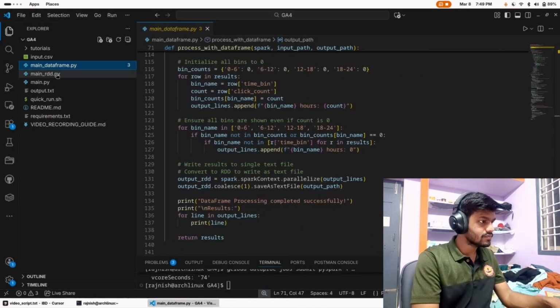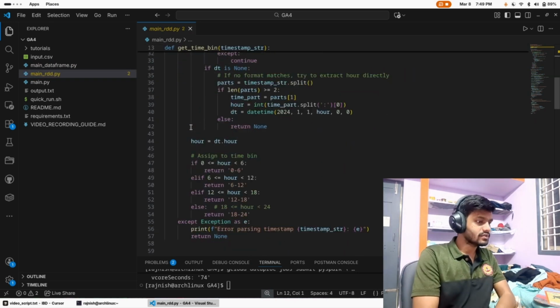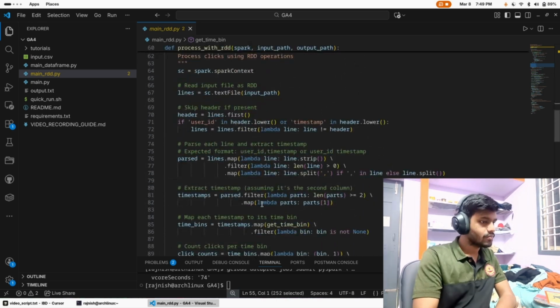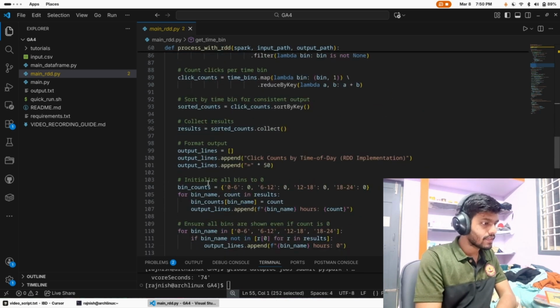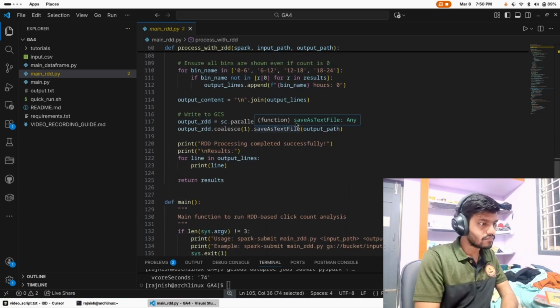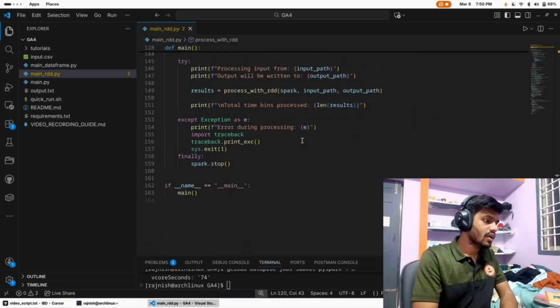And similar to the data frame we have for RDD also, same way here also we are first assigning the time bins, and then we are processing, initializing initially with 0, and with the for loop we are assigning the actual counts. We are iterating through and updating each of the bins, and then finally we are writing to the Google Cloud. We are writing to a file, and we are saving that file into the Google Cloud bucket.